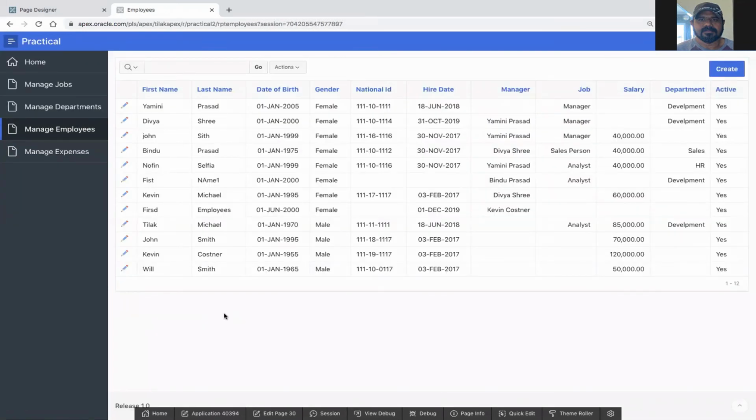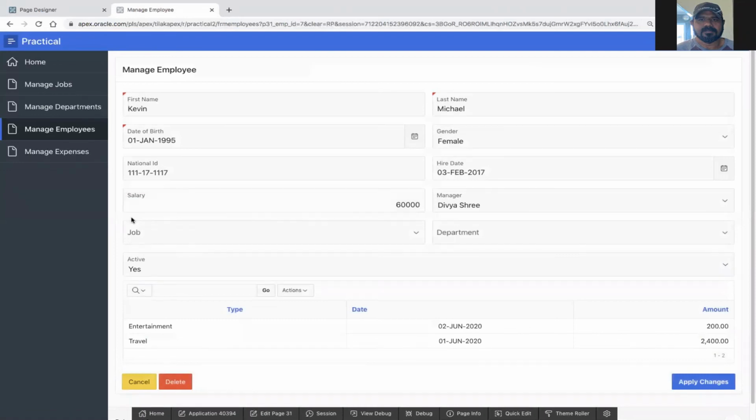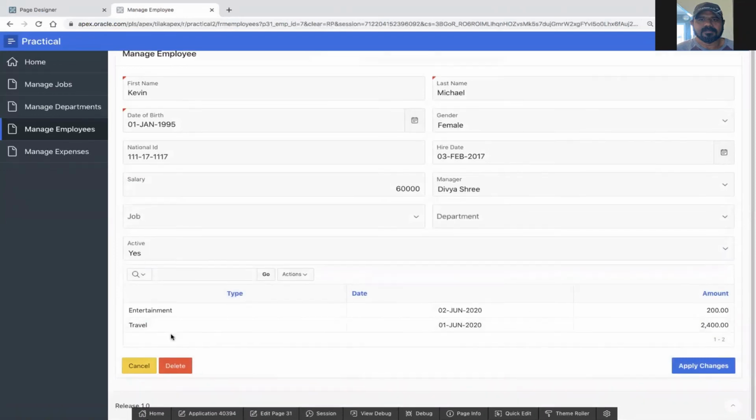Now two people have got expenses. One is Kevin, the other one is this one. Kevin has got two expenses. So I'm going to Kevin. See that, Kevin has got two expenses. Okay, entertainment and travel came here. Got it? I have a type, I have a date, I have an amount.